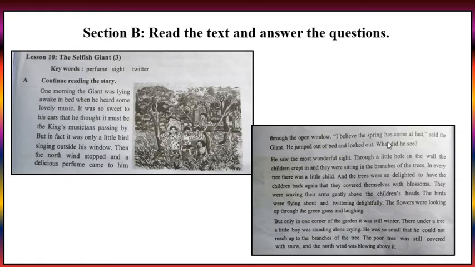I believe the spring has come at last, said the giant. He jumped out of bed and looked out. What did he see? He saw the most wonderful sight. Through a little hole in the wall, the children crept in and they were sitting in the branches of the trees. In every tree there was a little child, and the trees were so delighted to have the children back again.